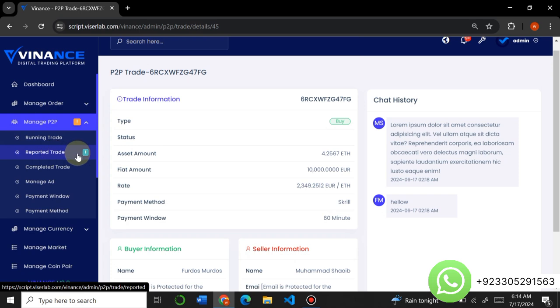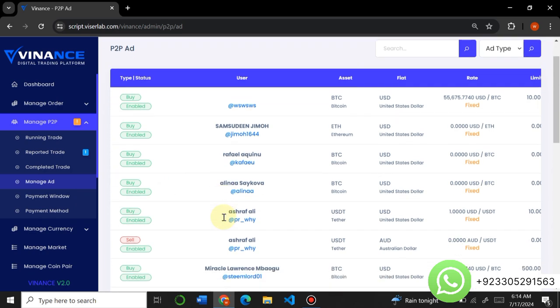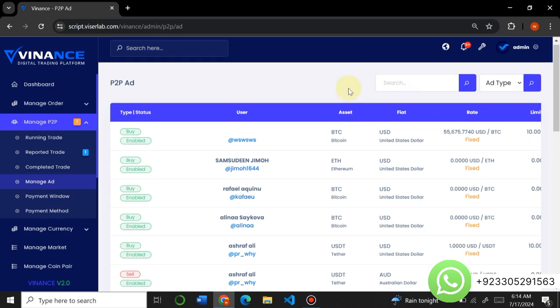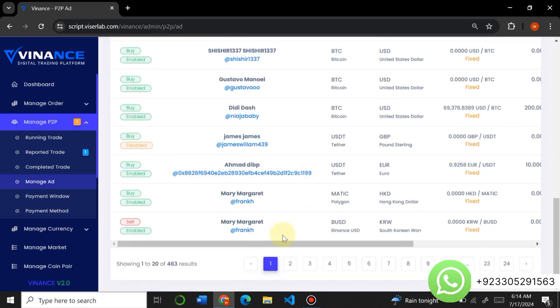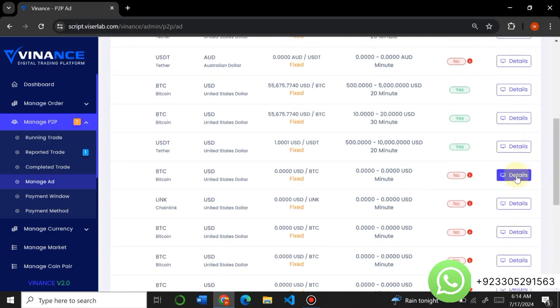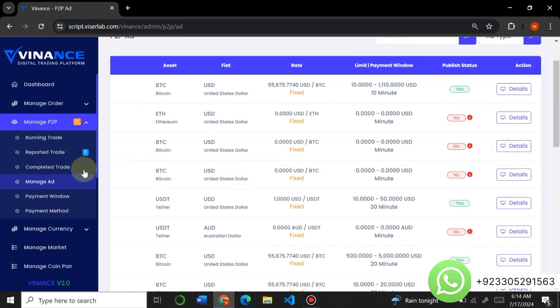So you can see reported trades, completed trades. You can manage ads of P2P from here. So here you can see all P2P ads in this section. Now if you want to create a new ad, you can create the buy or sell ad from here and you can see all the ads that are on your website for P2P trading selling. Here you can see their details and you can approve and reject your ads.